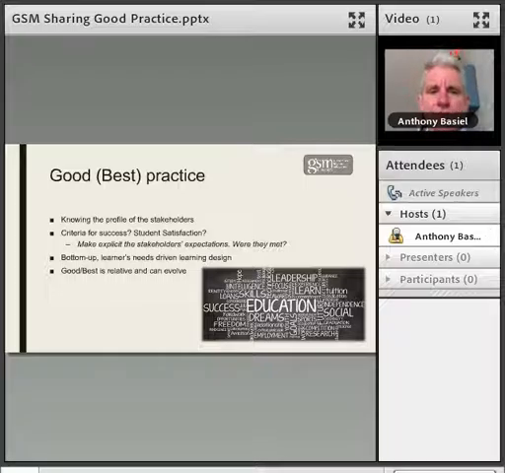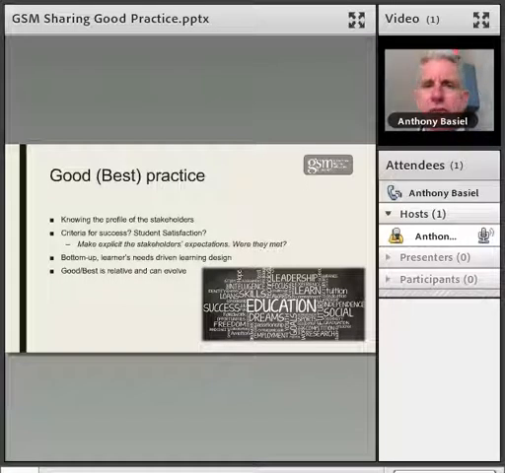So, if we're starting out here trying to decide what is good or best practice, it's important to know what the profile of the stakeholders are. Then we need to establish, okay, what is the criteria for success? In this case, we're talking about student satisfaction. So we need to make explicit what they're satisfied with. So they need to know what they expected coming in, and if those expectations were met. Sometimes the students don't even know what to expect.